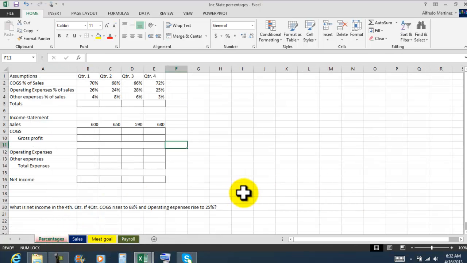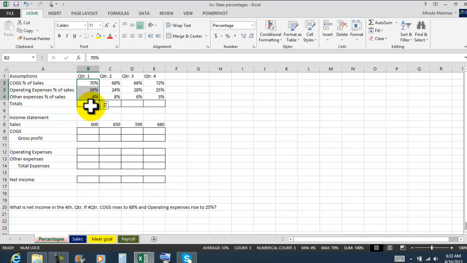Companies that want to predict, or they say, out of $1,000, I want to assign only 70% of my income to reinvest and continue selling products. Out of that, we want to spend only 26% on operating expenses. As always in business, there's going to be a cost to operate, and a lot of times there are going to be other expenses. So these are the assumptions that this particular company wants to use for the first quarter.